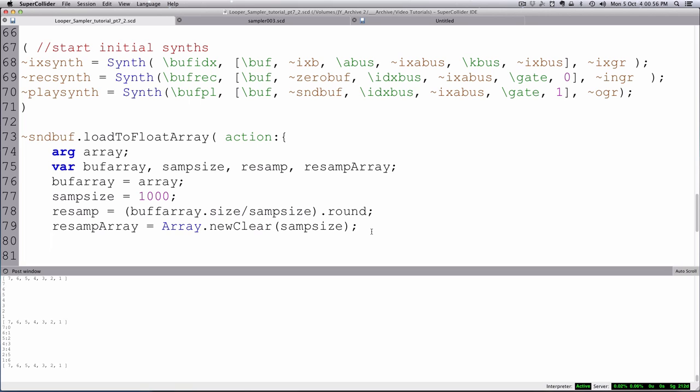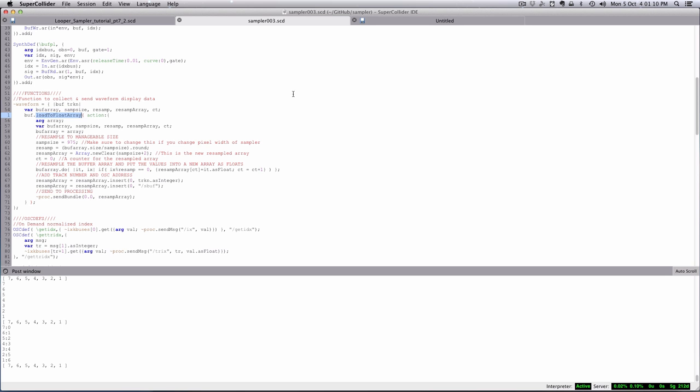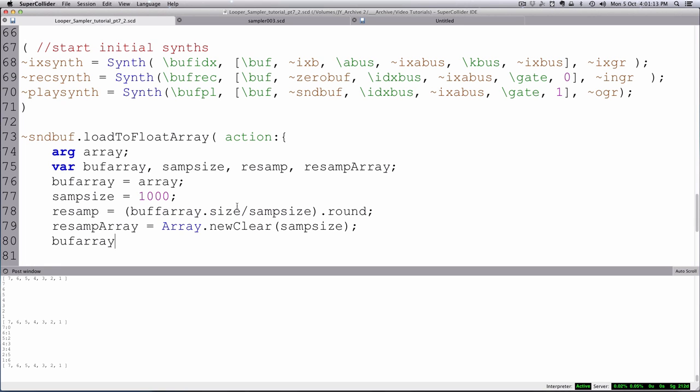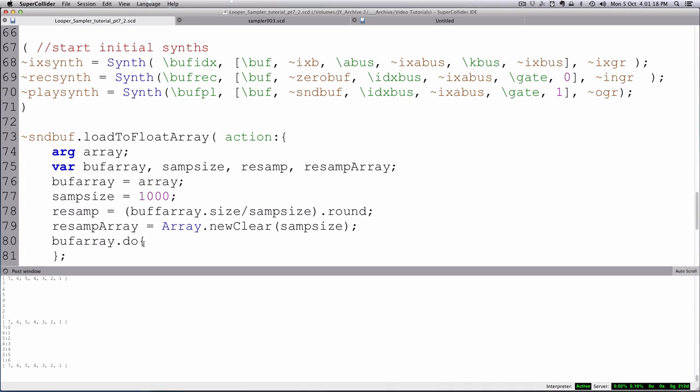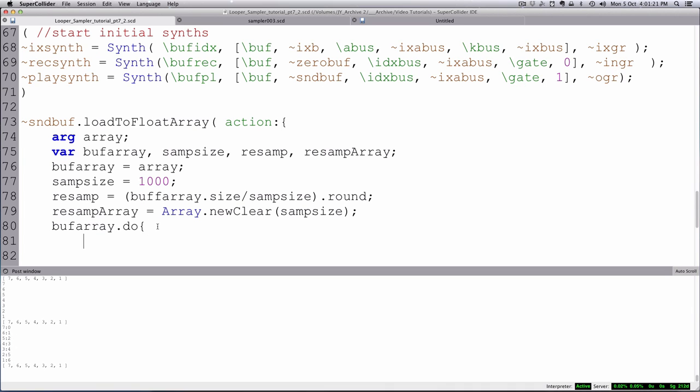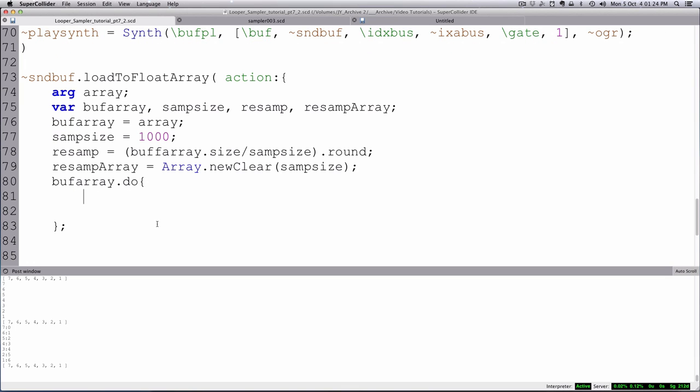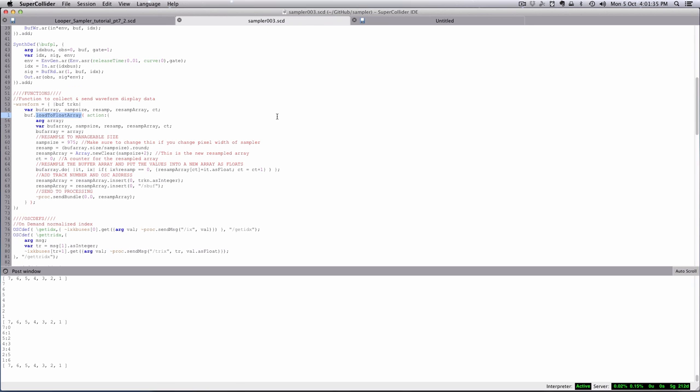So what we're going to do is take the resamp array. We're going to take the buffer array. Okay, and I think we run a loop on that one, right? Then we do dot do, and then we have our function there, and we're going to run that function. My first arguments, as I mentioned, are the it and the ix. So arg it will be the actual item, and ix will be the index number. Just reminding myself how we did this now.